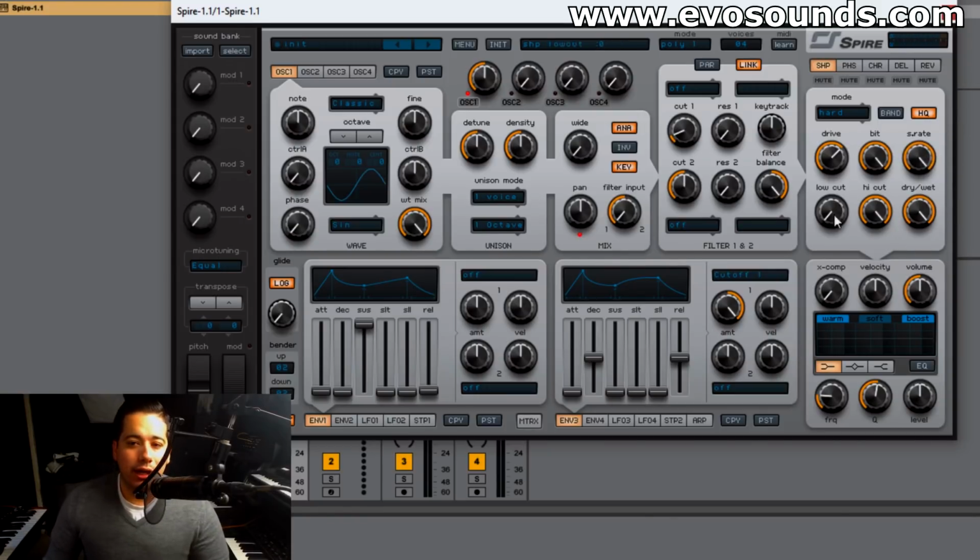Now right below that we're going to have a low cut and a high cut, and that's going to do with the distortion itself. So as you can see, since we have this dry and wet up all the way, the low cut is actually cutting most of the sound. But if you have it halfway, it will just do it on the distortion itself.